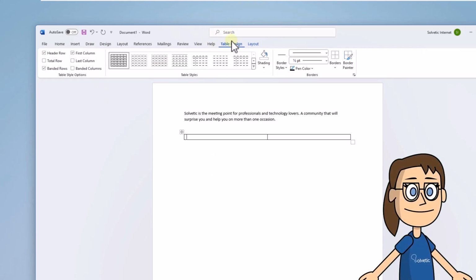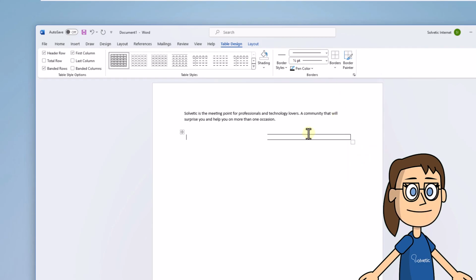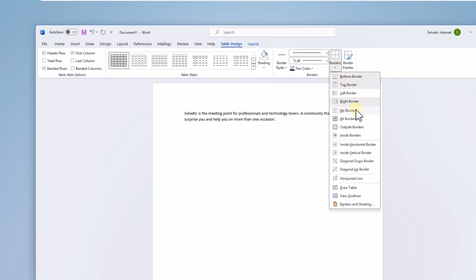When the table is there, you will go to the Table Design menu. Click on Borders and select the No Border option. Repeat this step for the other available cell.